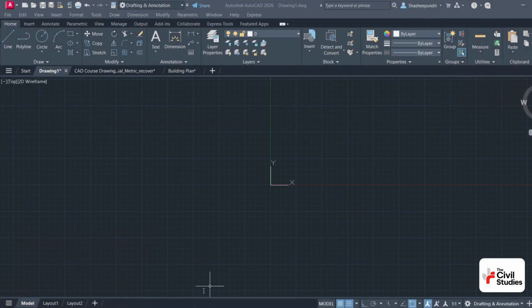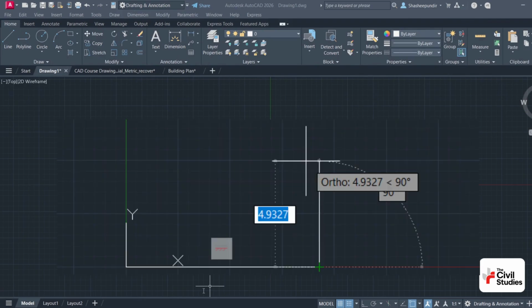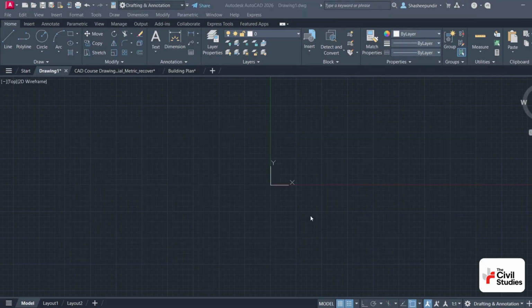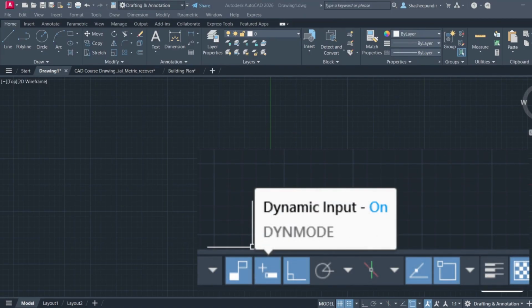Sometimes you may also see very small input boxes appear near the cursor. This feature is called dynamic input. Dynamic input shows command information close to where you are working instead of only at the command line. Some people like it, some prefer the command line. For now, do not turn it on or off. Do not worry about it. Just remember the name and that it exists. We will decide later how to use it properly.